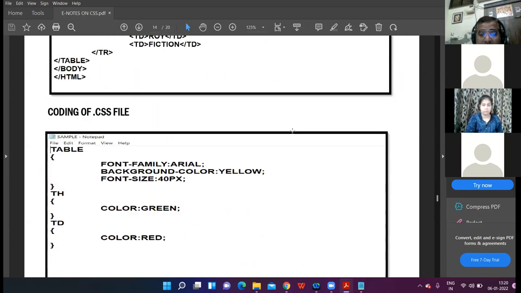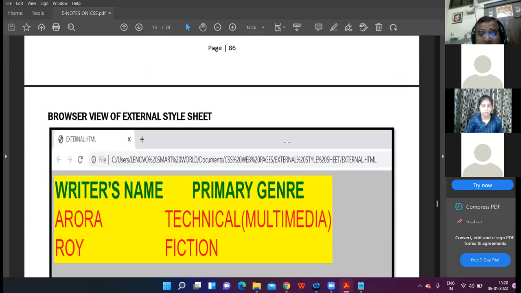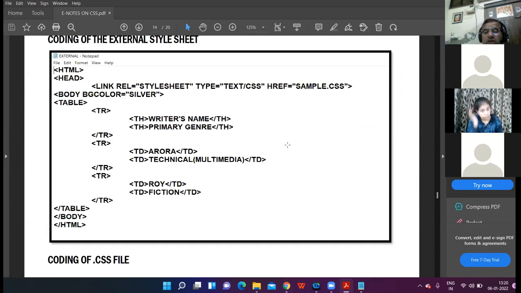Then, this is another example I have taken to show the external style sheet via tables. Via tables, I have demonstrated the role of external style sheet. I have taken the table tag. Then inside the table tag, in my first row there are two cells, writer's name, primary gender. Then the second row, Aroda and technical multimedia. In the third row, Roy and fiction.